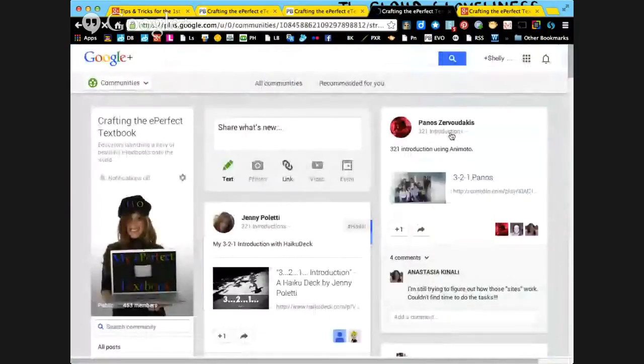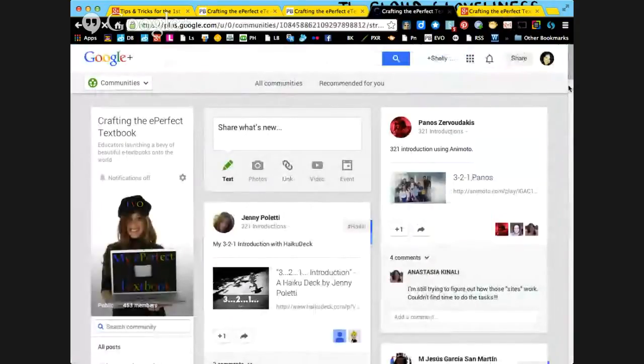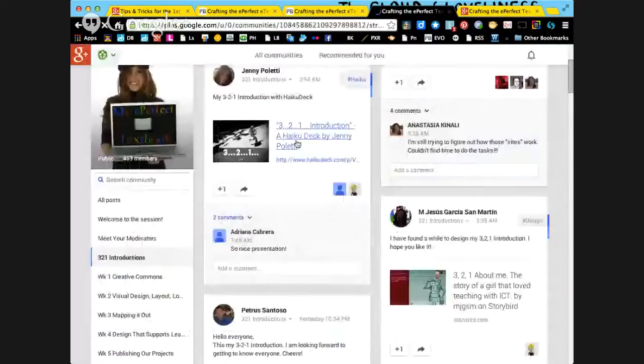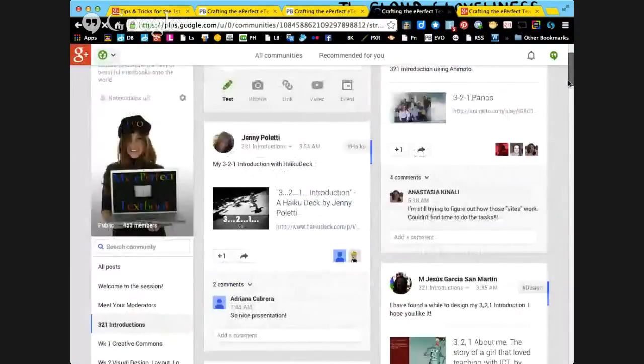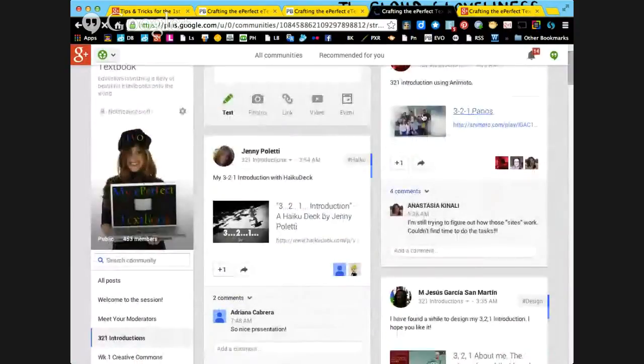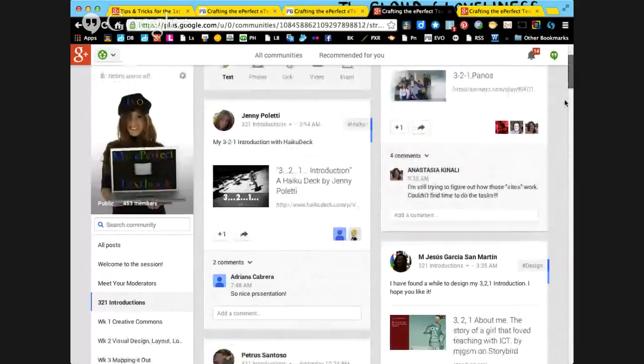And you can see the ones that the community has already posted. You can see that it's under the thread 3, 2, 1 introduction. So here's somebody used a haiku deck. You can use any tool. You can use the comic tool. You can use Storybird. If you want to do something really fast, you can do an AudioBoo or an Animoto. Those are the fastest tools I know to create one of these. So you can see all of these. People use s'mores. People use all kinds of tools.